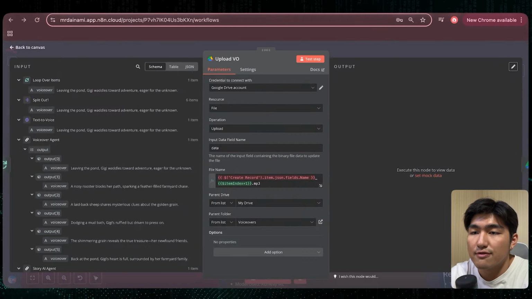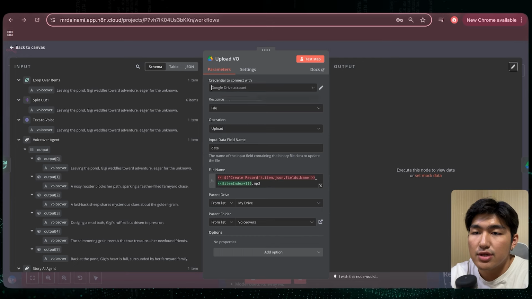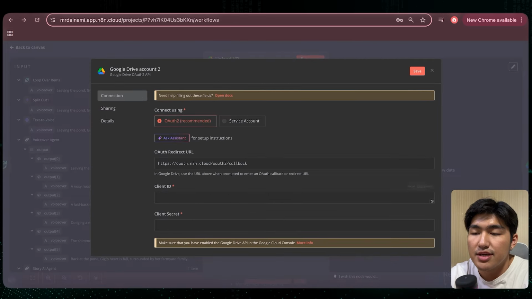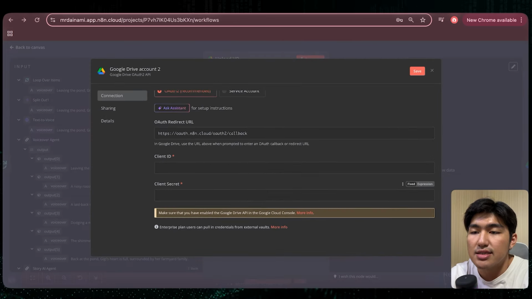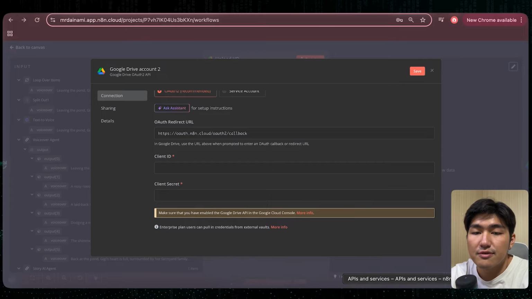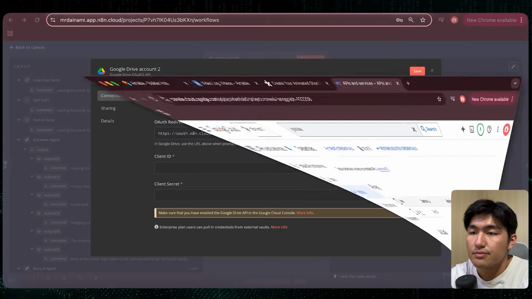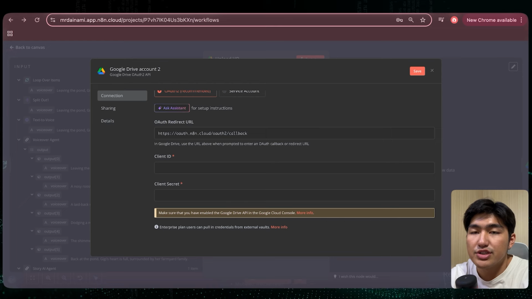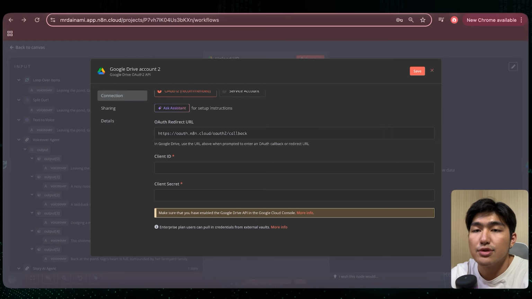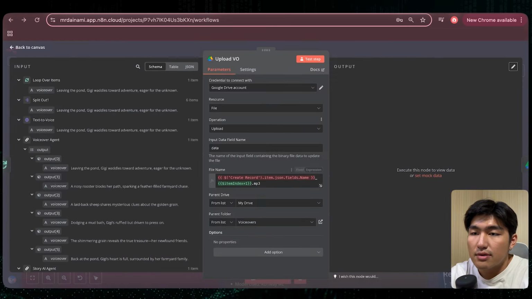So coming back to our workflow, you want to create a new credential. And then from here, you want to add in the client ID and client secret, which can once again be found from the OAuth client ID over here by clicking the download button. Once you've created a new credential, make sure to sign in to your Google account and you should be good to go. And once that is done, we want to have the resource set to file.